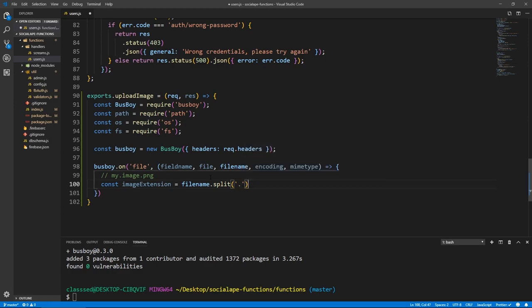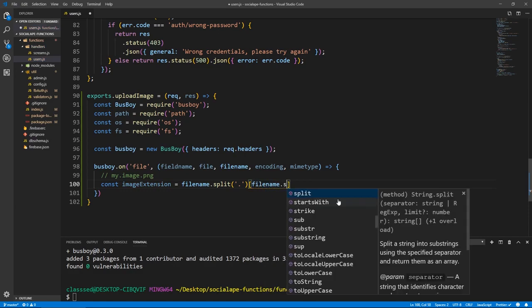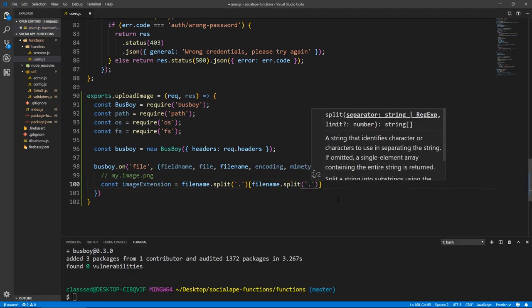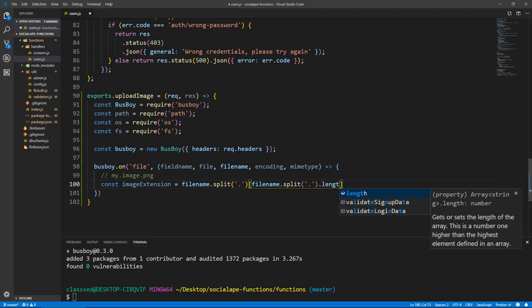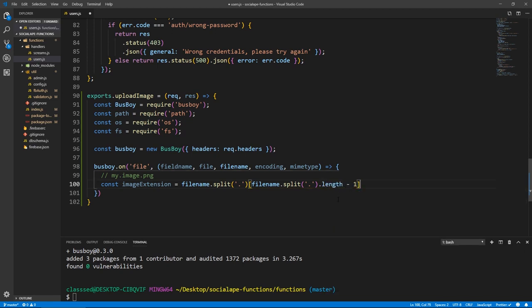And here we have an array of strings. So we're going to have an array that will have, for example, in this case, the first value is my, second is image, and third is PNG. So we need to access the last one. So here, this is an array, so we need to access the last item, which is going to be filename.split by dot again, .length minus 1. Alright, so this is going to give us the index of the last item, and then this will give us the value of that, which is going to be either PNG or JPEG or whatever.